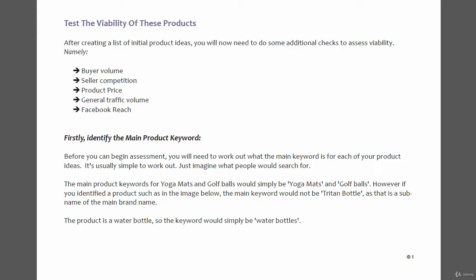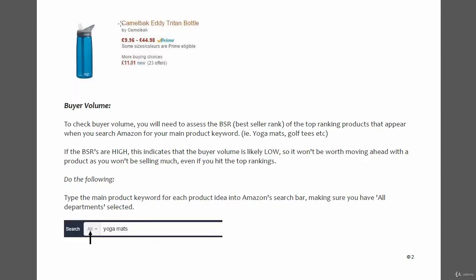However, in the example I've given here, which you can see on the next page in the manual, there's this water bottle called Camelback Eddy Triton Bottle. You might have written this down in your spreadsheet as Camelback Eddy Triton Bottle, but clearly people are not going to be searching for that phrase when they're looking for water bottles. They're going to be searching for water bottles, and so that would be the main keyword phrase for this particular product.